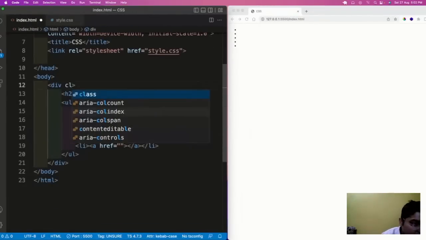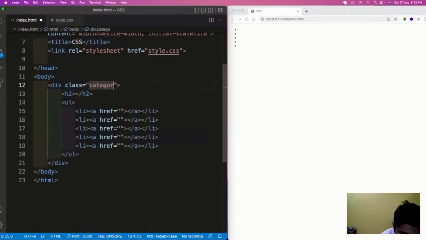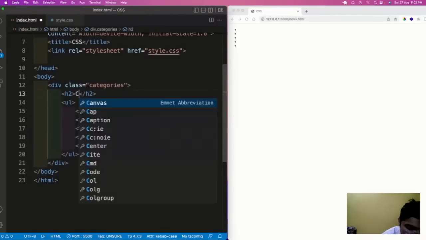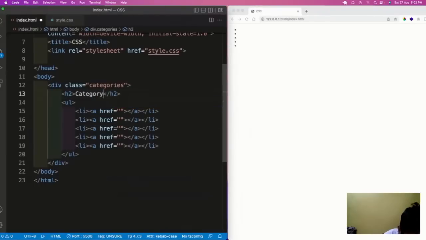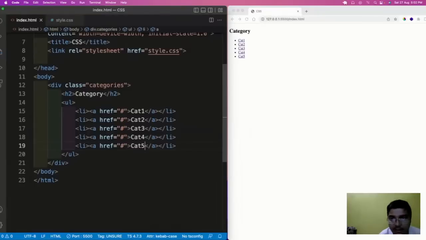Now we have a div. Let us have a div class as categories, and in this we have category. And here, as we don't want to go anywhere, we will use the hash pattern, and here we can have cat1, cat2, cat3. Cat means category, it's a short form. Cat5. So saved it. Now a basic styling is in front of you.